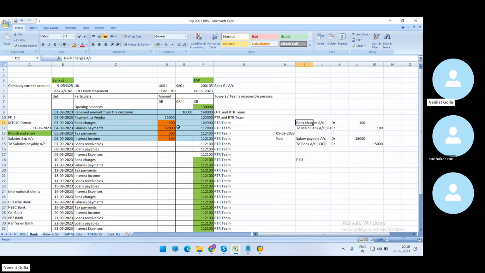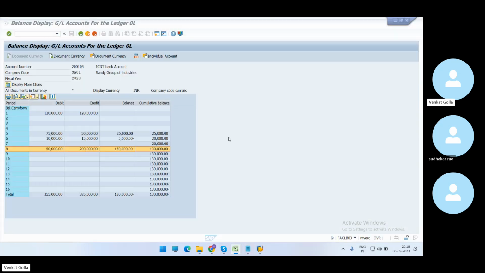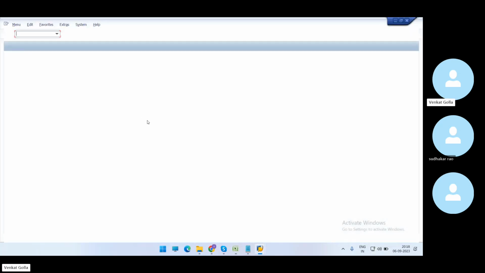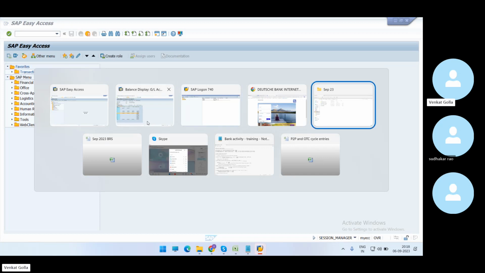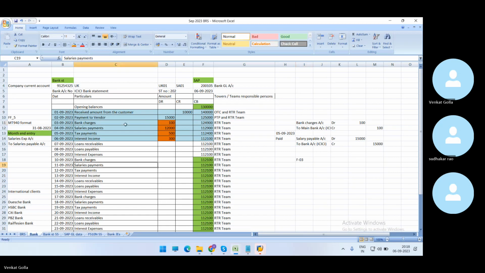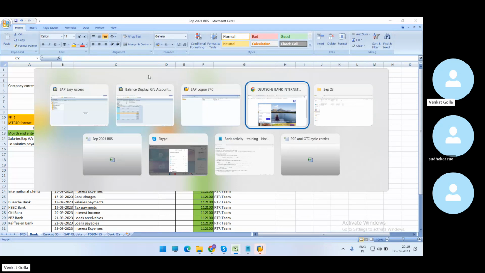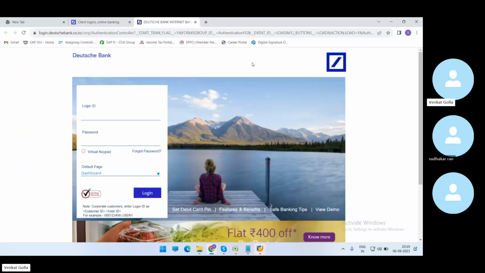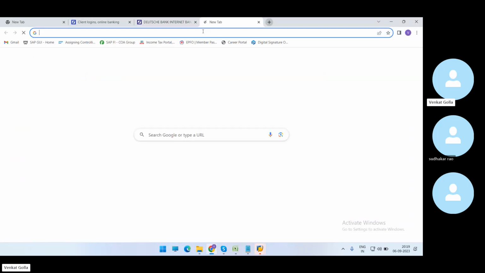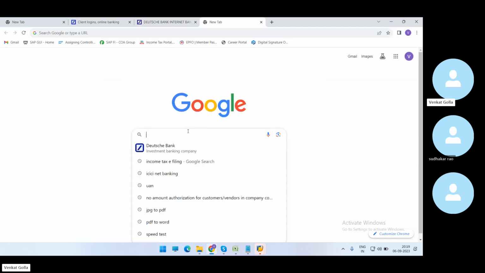First one is bank charges. You need to go to SAP, and first of all you download this bank statement from the bank portal. It can be in Excel format. You can also download in MT940 format for uploading into SAP. If you log into Dutch Bank, there you can see the MT940 format. I will show you how it looks.